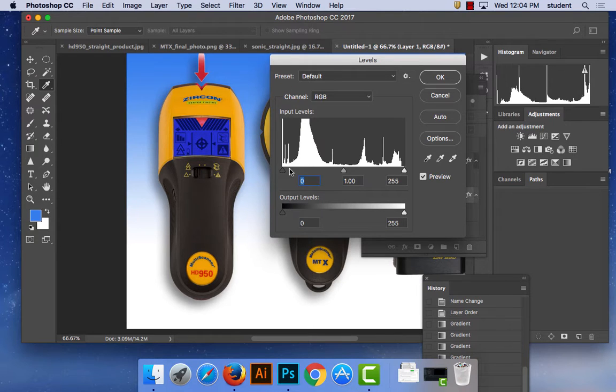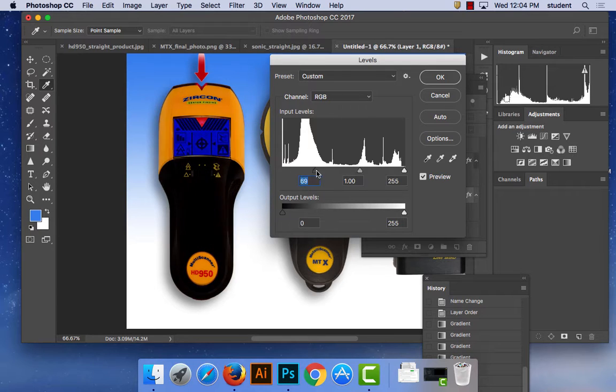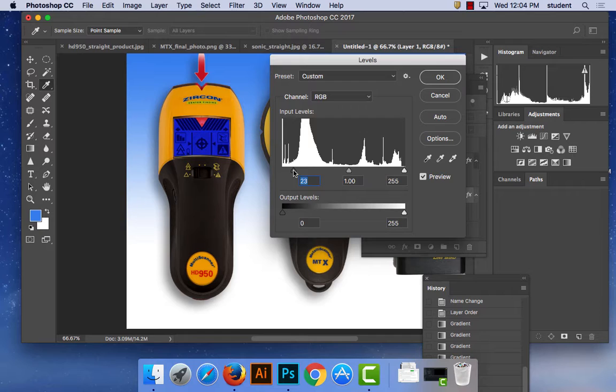The black parts will get blacker. So if I click on this and drag this way, you'll see the product starts going all the way, look at that, woo! If I want the midtones to be a little lighter, I would grab the middle one and go to the left, and you'll see that starts brightening it up. If I want the whites or the highlights to be brighter, I can click on that and go this way.